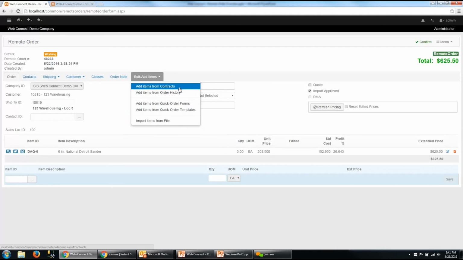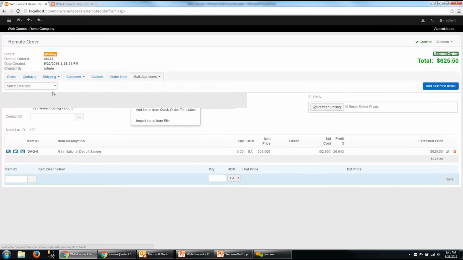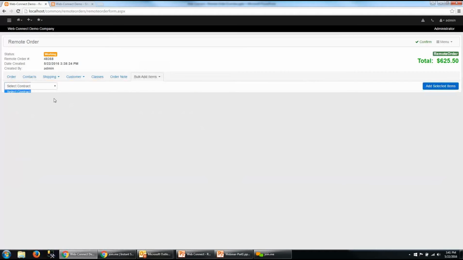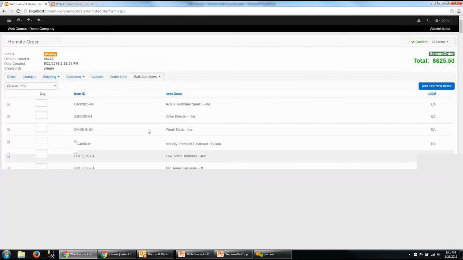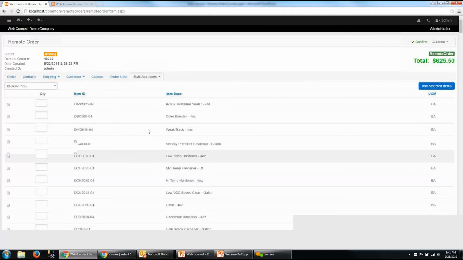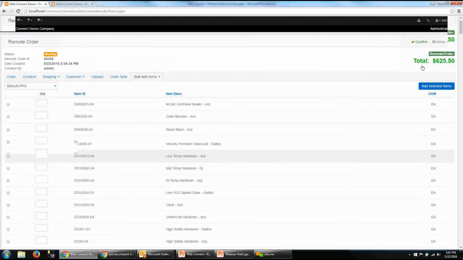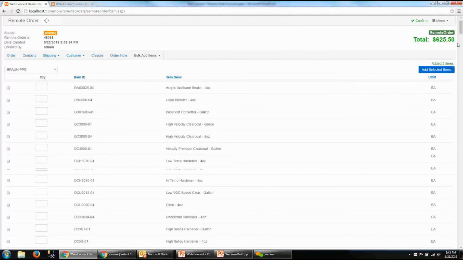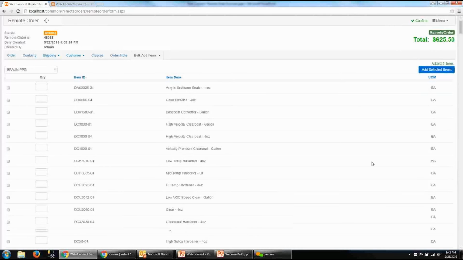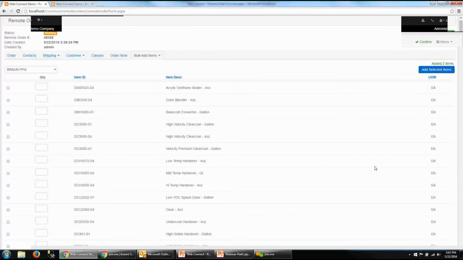We'll start with contracts. This customer does have a contract, so I can go ahead and select that. And these are all of the items that are on the contract. If I scan up and down here, I'll see a whole bunch of things. So if I were going to add an item to it, all I'd really need to do is put in a quantity. Maybe I want 3 of these and 2 of those, and then add the selected items. WebConnect will go out and get the unit pricing, calculate everything for us. Notice my order total went up, and if I go back to my order, I can see that I actually have 2 more items on the order.